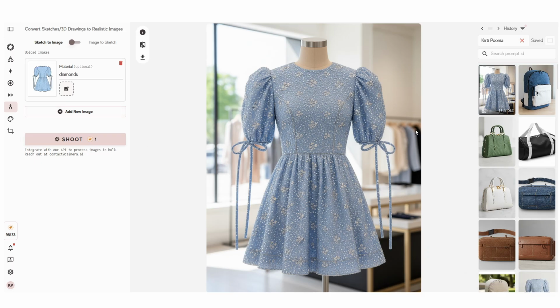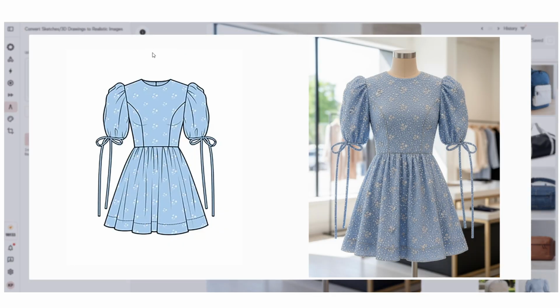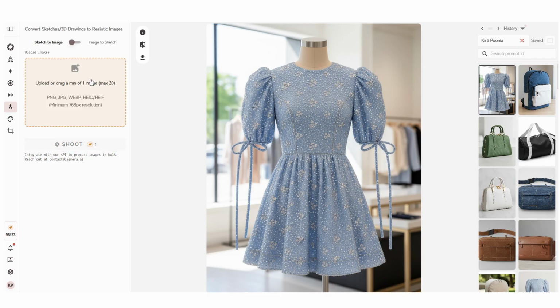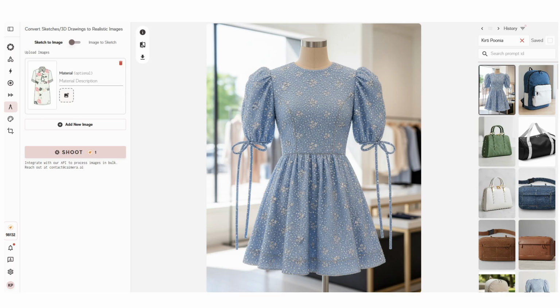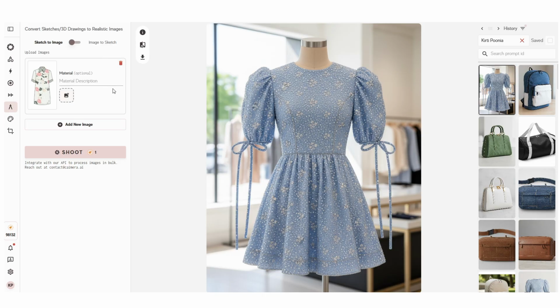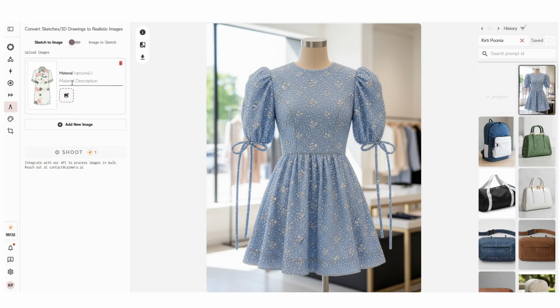So you can see we have prompted diamonds and we got diamond details. This is while keeping the basic structure of the garment the same and giving it some diamond details. Let's try another. So this is a printed sketch. Okay, let's fire it and then I'll show you the basic sketch. I'm shooting one without a prompt and one with cotton, or maybe some different, maybe silk.